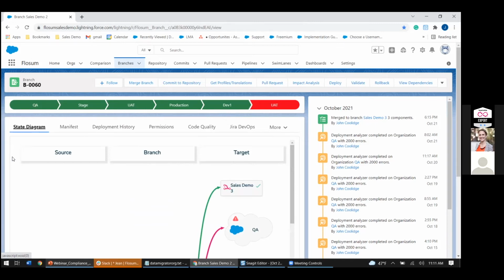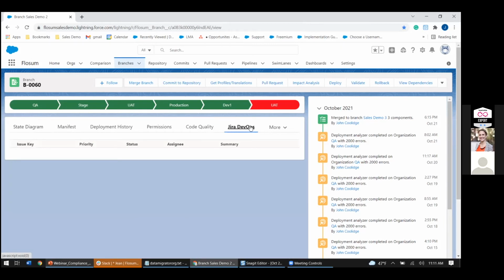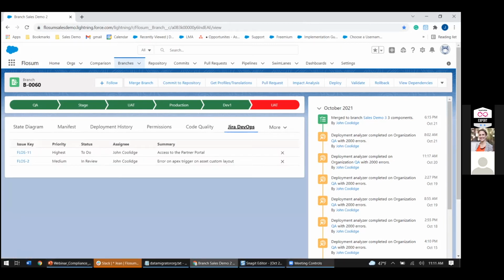Now, when it comes to tracking with user requirements, we integrate with many different ALM solutions. I have an example of Jira here, but we support Azure DevOps, ServiceNow, Agile Accelerator, many different packages for tracking your requirements across your Flosum environment. We have full 2-way synchronization. So what you would do is, in this case, we would install a package specifically for Jira that will set up the integration between Jira and Flosum.